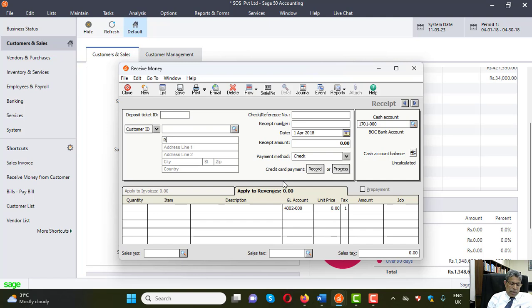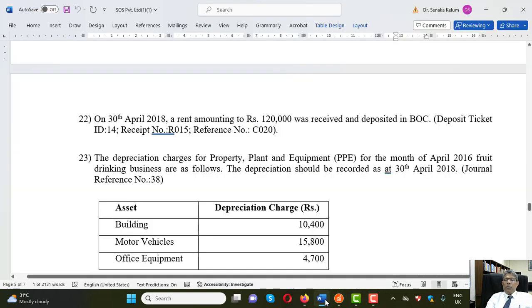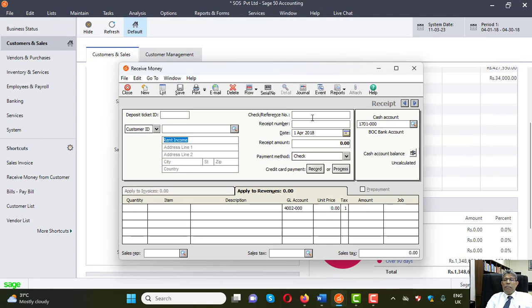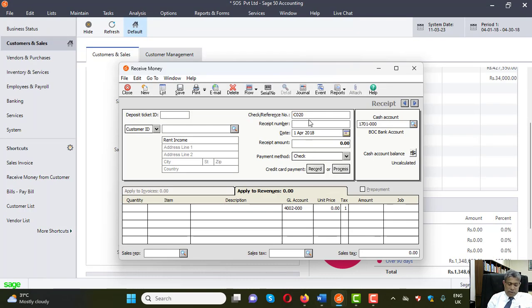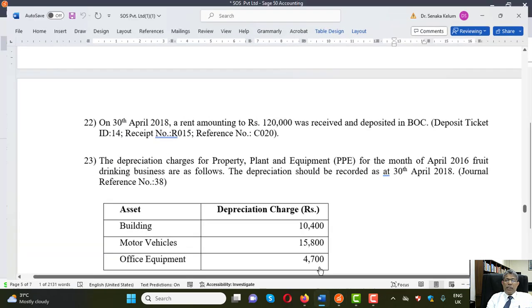Under the name you write rent income. And then enter the other details. So this rent was received with the reference number C020, no check number, reference C020. And we have given the receipt. Receipt number is R015, and it is deposited into the bank immediately.